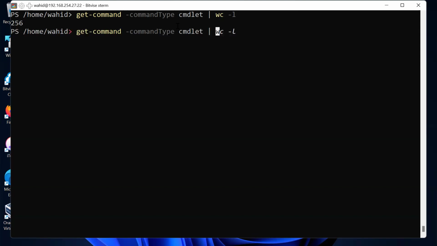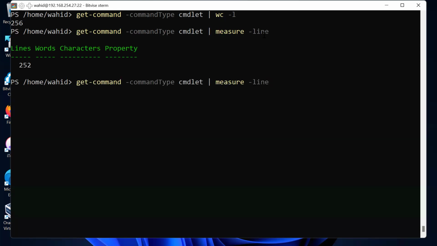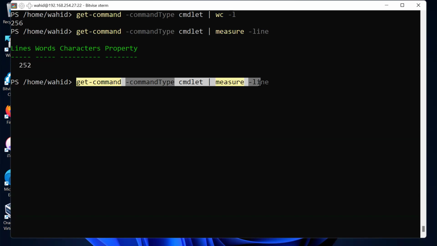Similarly, the first part, the Get- command type, the cmdlet, was a Windows command. The second part, word count minus L, which is lowercase l, is a Linux command. But you can also say Measure-Object -Line, which would be the same thing. But notice that the numbers are different, 256 versus 252. One of the differences is because you're using native code here.